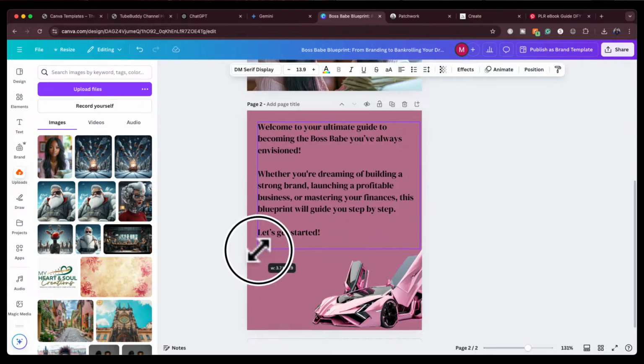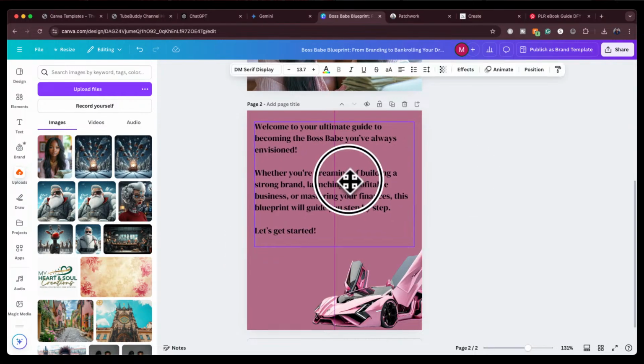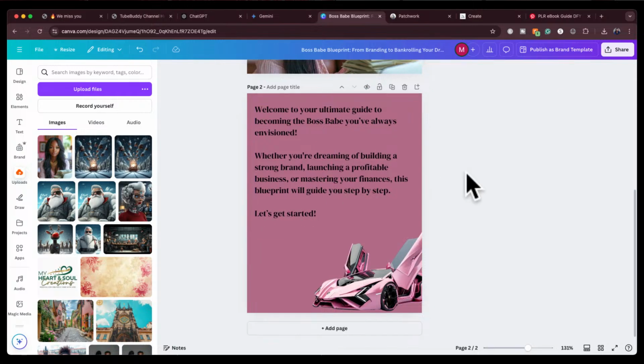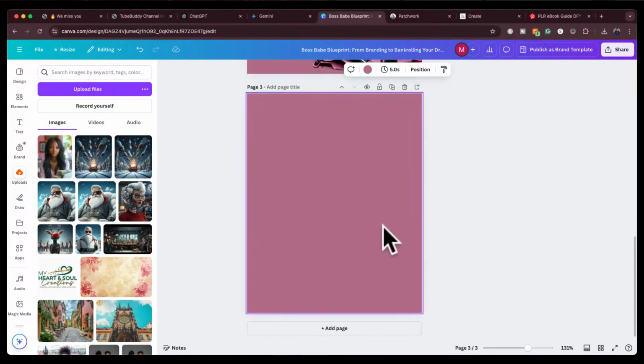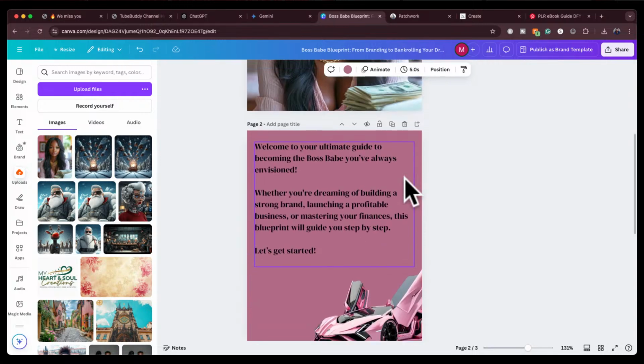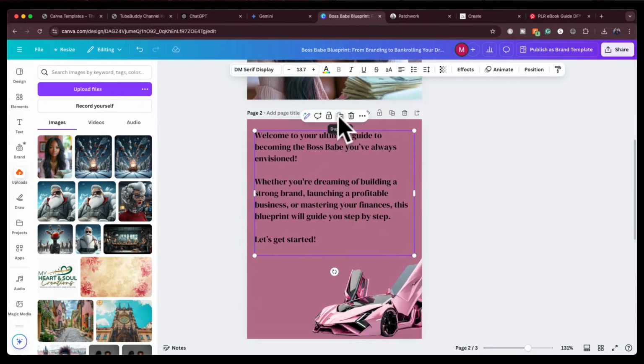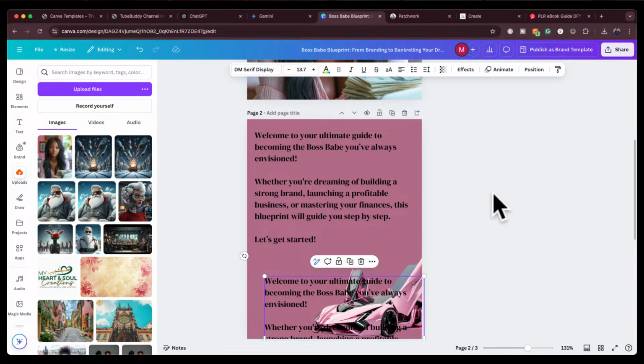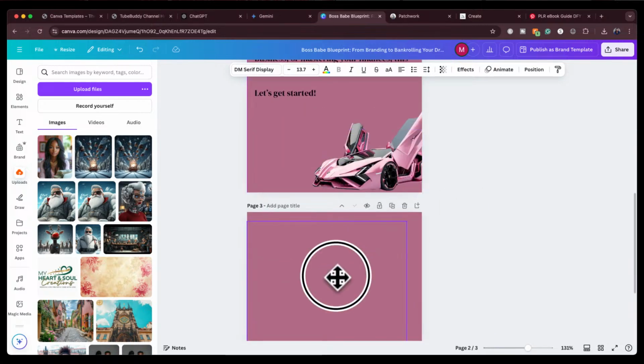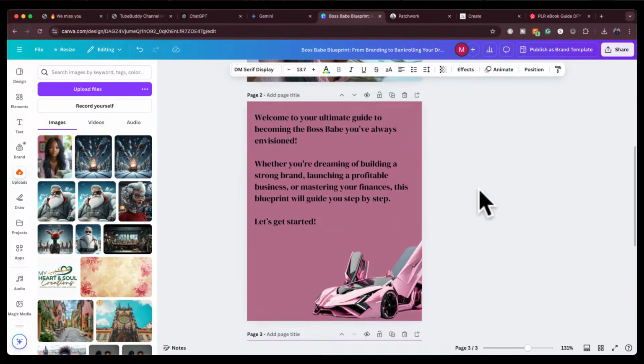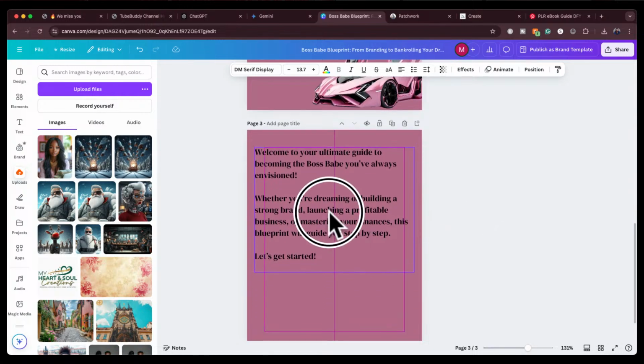Let me make it a little bit smaller. Okay, so this is how the first page looks. Then we can add another page, and you'll see once I add another page, it keeps the background color. Once it does that, I can also take this and duplicate it, and I'm gonna bring it down. The reason why I duplicated it is because I want the box to be the same size for when I paste the other text in.